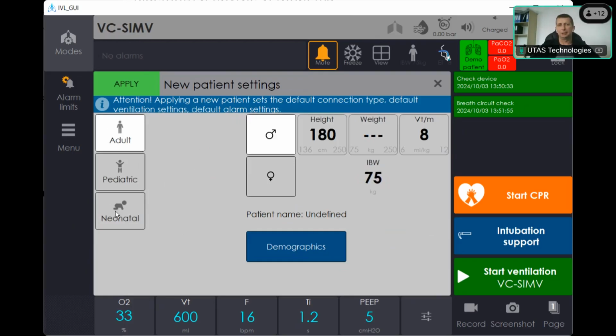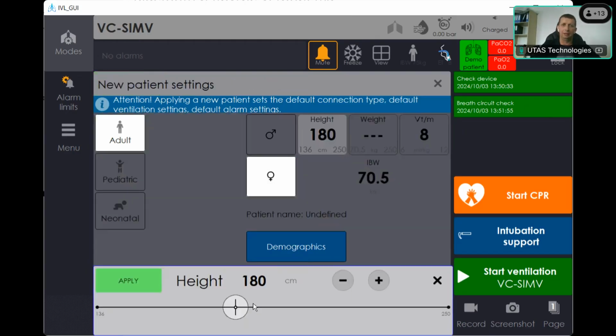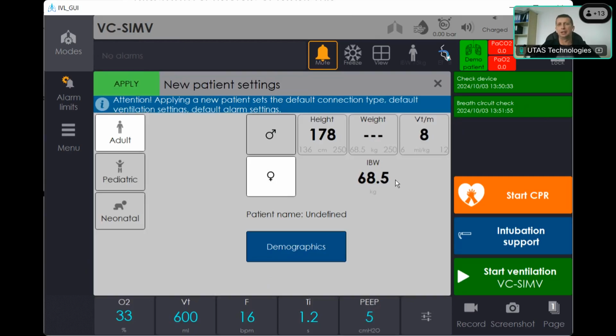So if we select an adult patient, you have a possibility to select the sex of the patient, male or female. It is also important because, as you can see, the ideal body weight formula calculation is different for males and females. And it is enough just to set up the height of the patient, so the ventilator will automatically calculate ideal body weight for this patient.